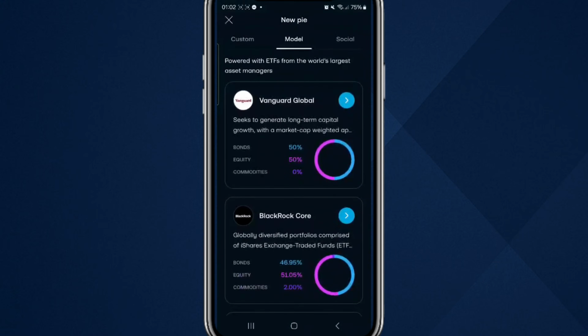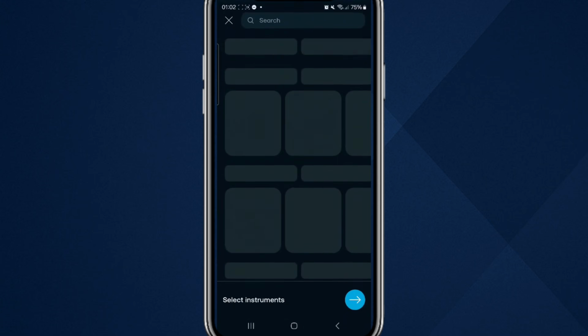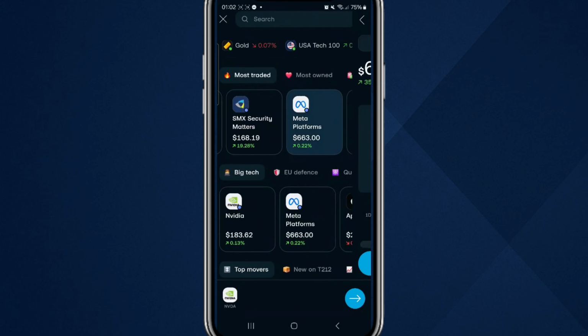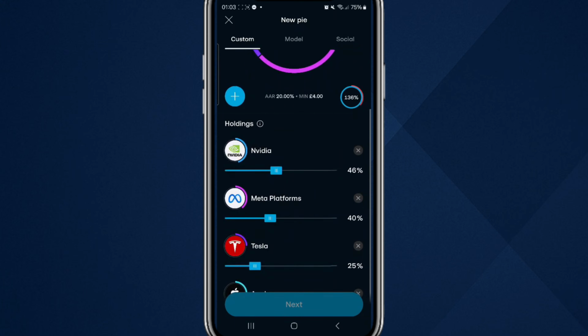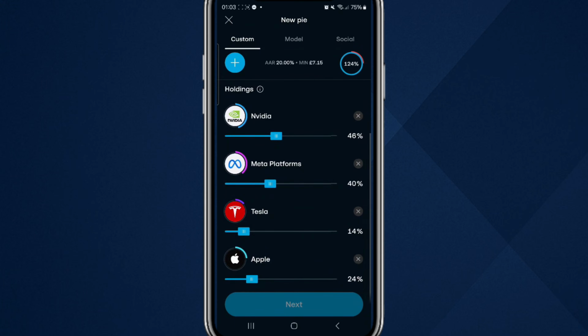The last thing we'll do is go over the pies feature. This is building your own personal investing portfolio. You can use pre-existing pies like we mentioned earlier, or you can build your own custom pies. Again, for the purposes of demonstration, I'm just going to use the first few companies on the search page. Once we get to this screen, we need to allocate our percentages. Just remember that everything needs to total 100%.